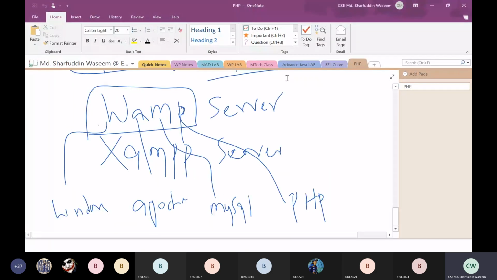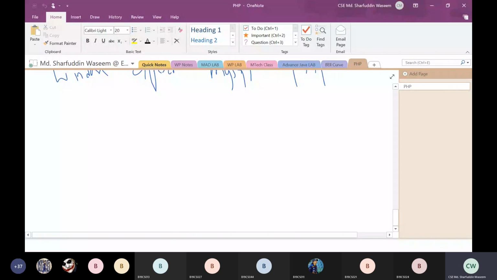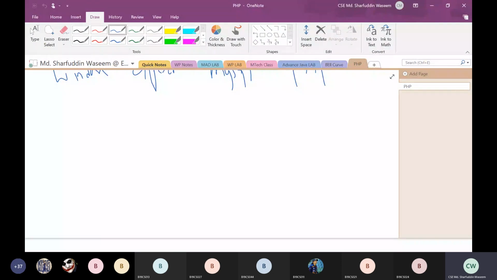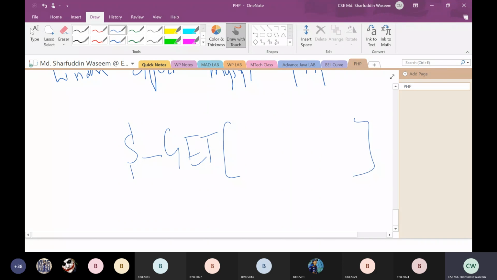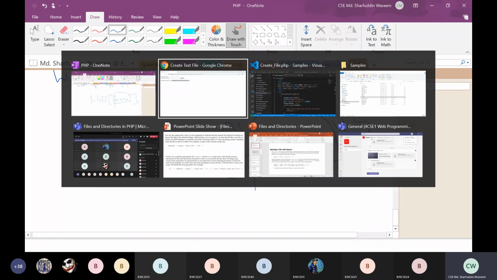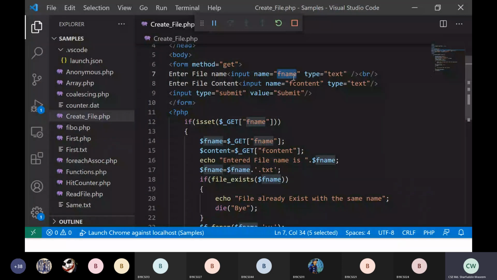Here we have $_GET, a super global array. What the super global array does is hold all the variables, whatever variables you pass through the form. For example, fname in this case. From where did we get this fname? Here we have written fname as the name of the file.